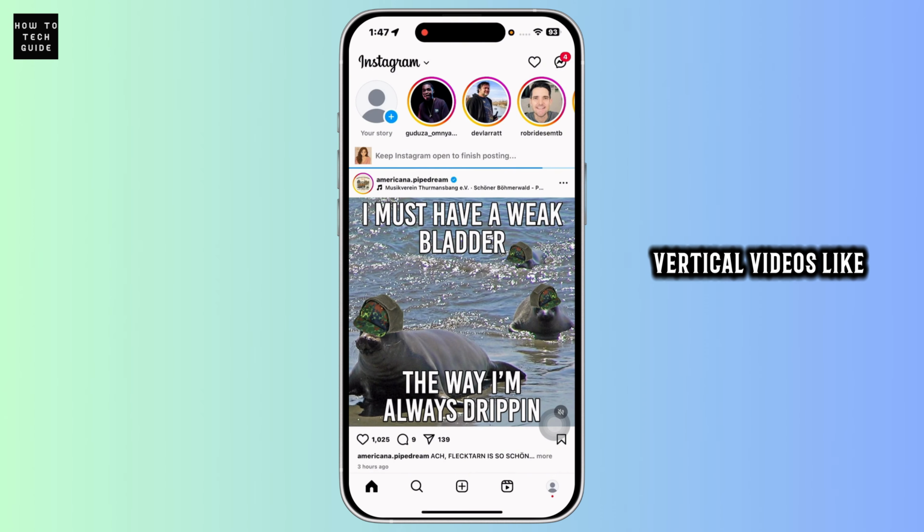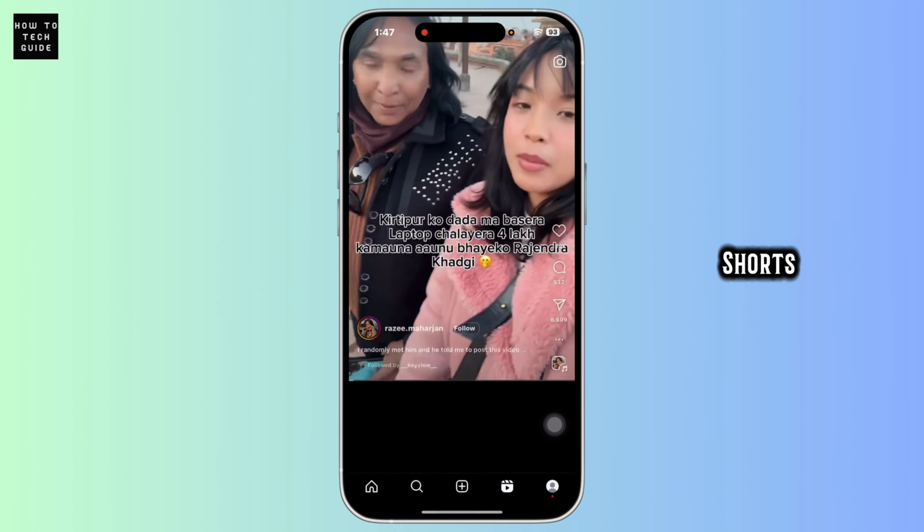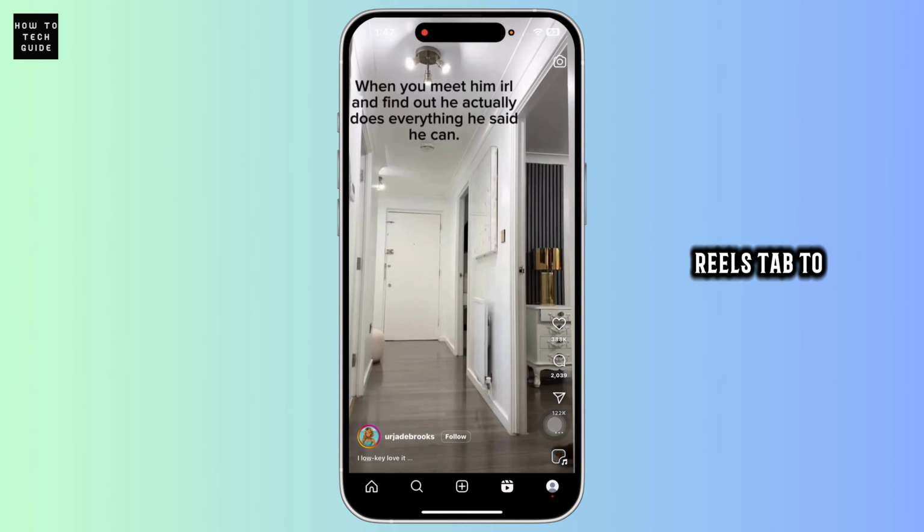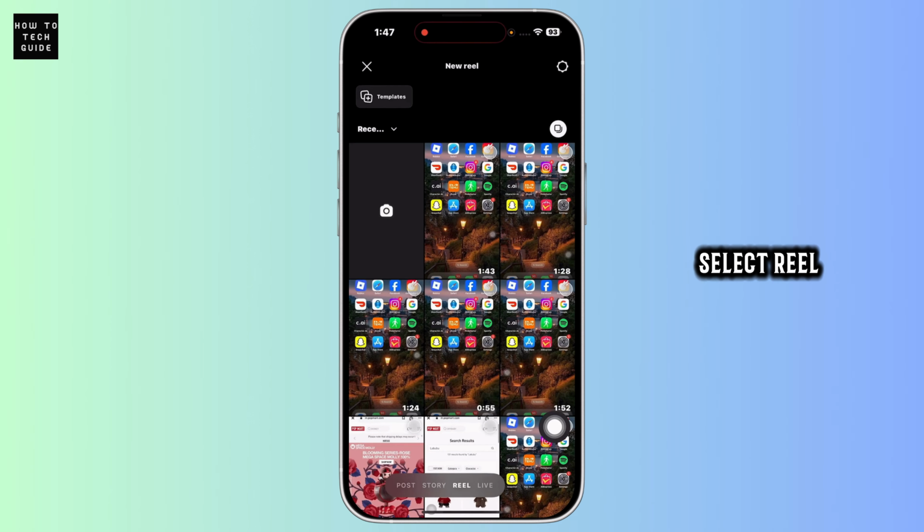Reels are short vertical videos like TikTok or YouTube Shorts. To browse Reels, go to the Reels tab. To make one, hit the plus sign again and select Reel.